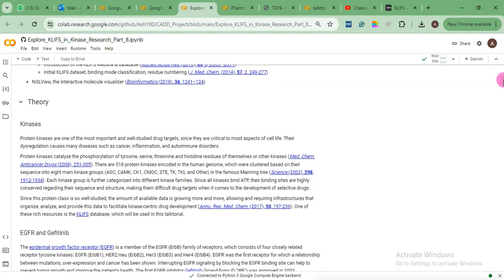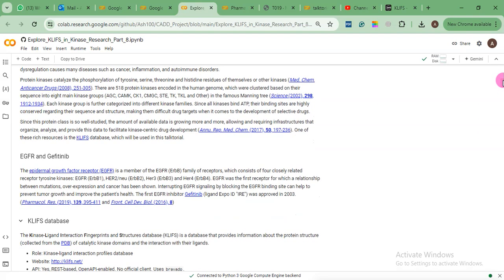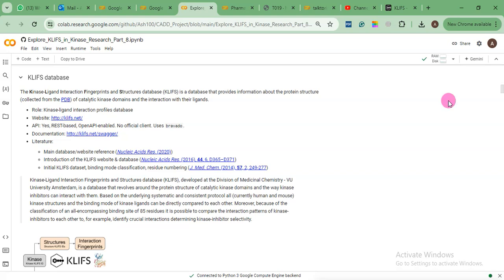Okay, these are some references. This is about some kinases, and I have already discussed this. In today's tutorial I will discuss once again EGFR, but this time I will give gefitinib. Gefitinib is once again a kinase inhibitor, and just like imatinib, you will find many kinases attached to gefitinib.